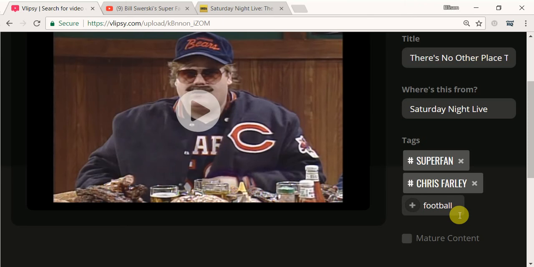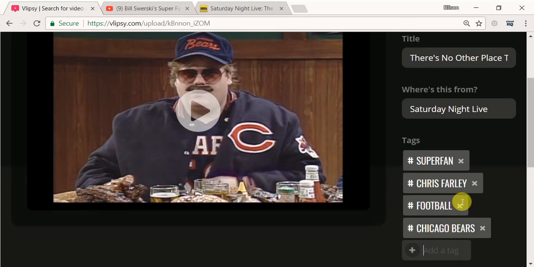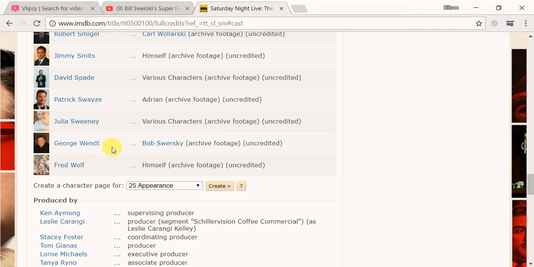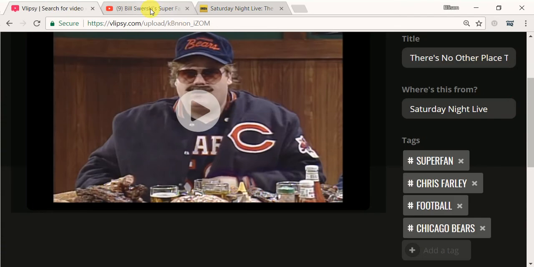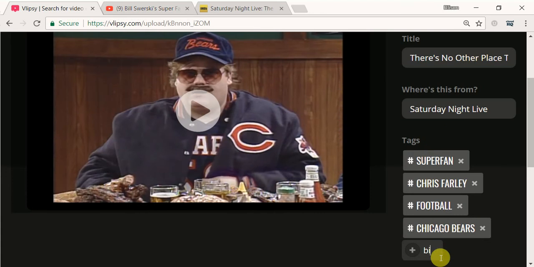So I have this as football. I'm probably going to put in Chicago Bears. And then, like I said, if I did have this actor right here, George Wendt, in the shot, I'd put his name in there. But he's not. I still might put in Bill Swirsky, even though I know that says Bob Swirsky, but this clip is known as Bill Swirsky. Bill Swirsky Superfans. And I'm going to go ahead and put that in. Bill Swirsky.